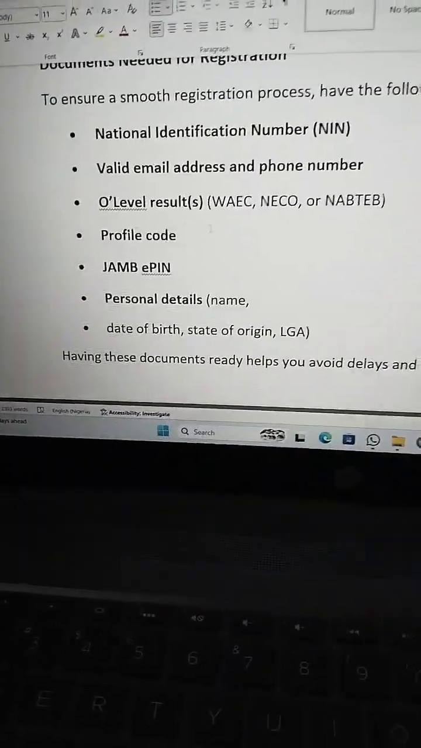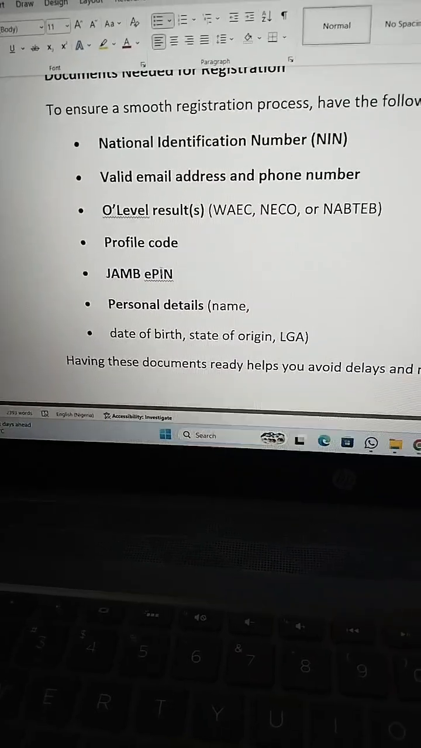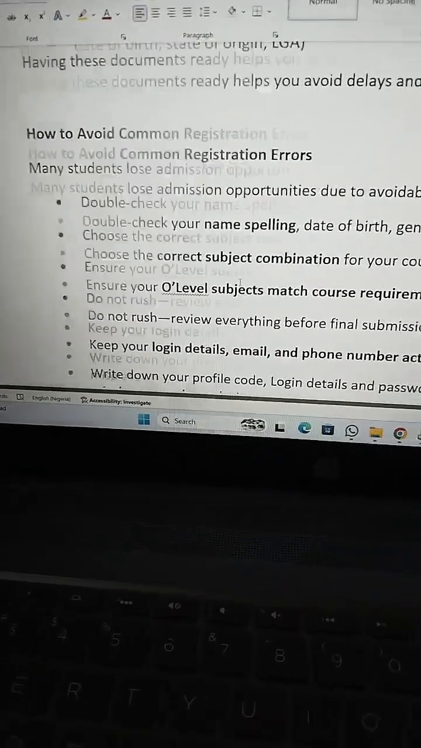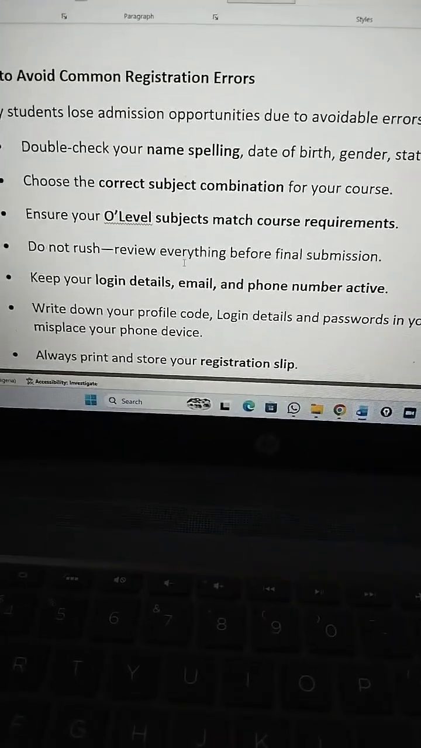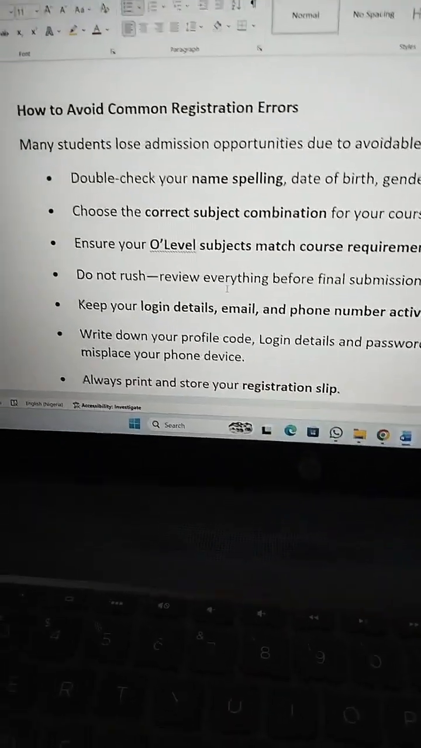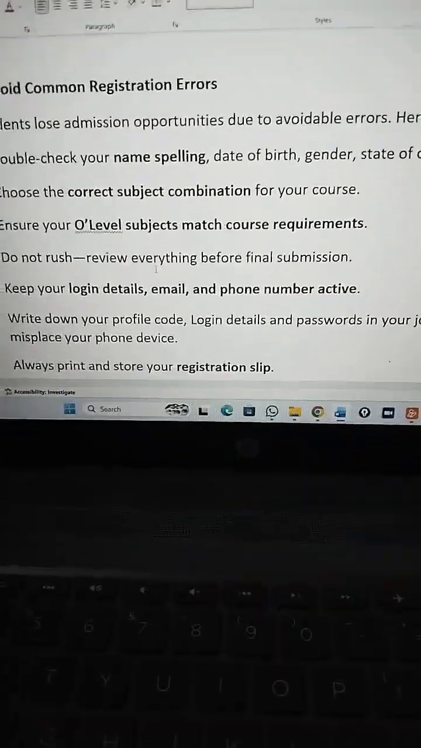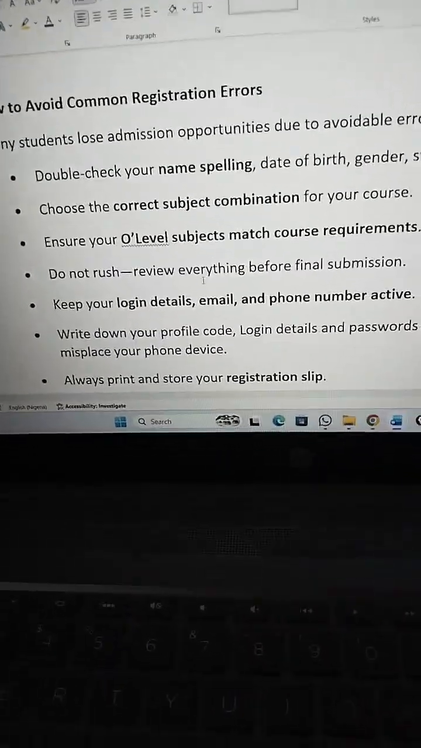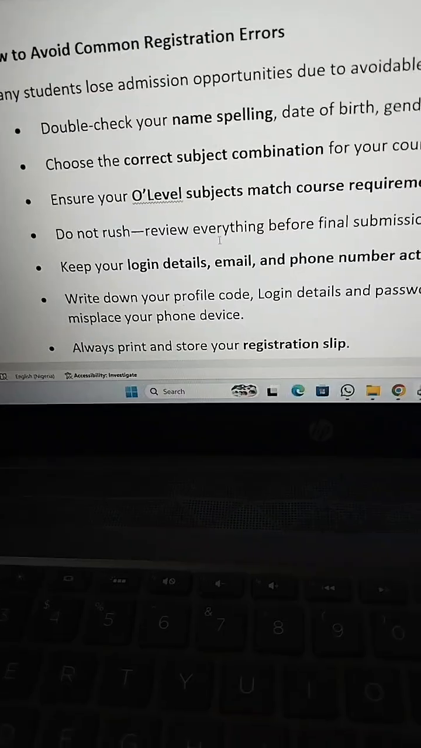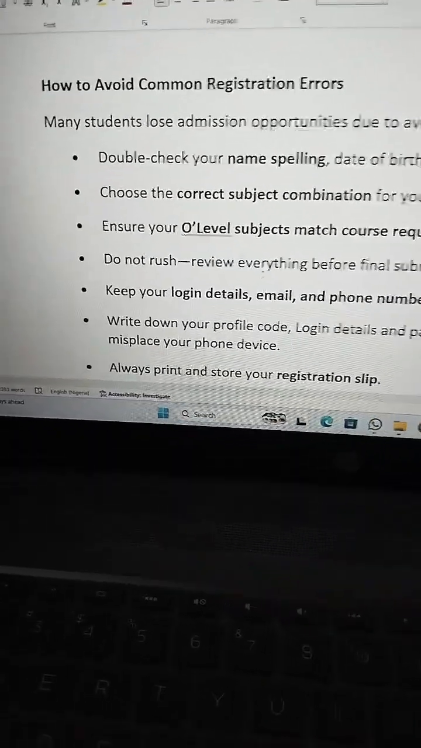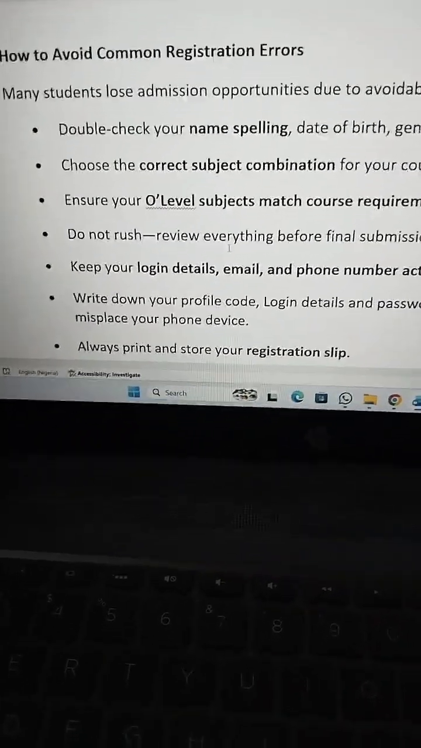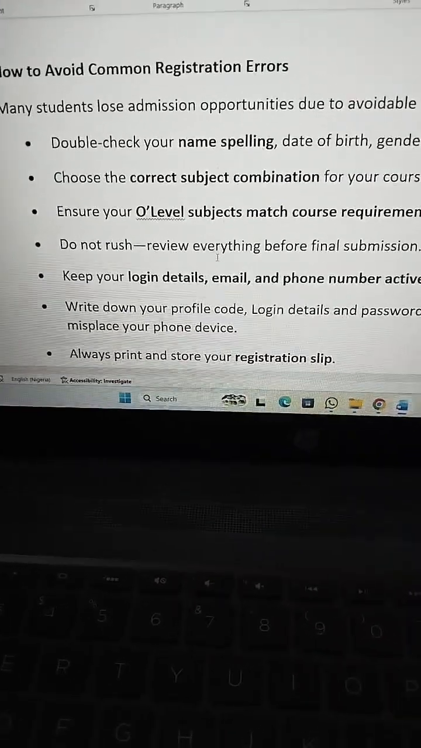So these are the documents needed: NIN, valid email, and all these things. Then these are the common mistakes to avoid. Double check all these things. That's why that dual screen is so important. Choose the correct subject combination for your course. Please do not just pick anything from Google. That's where some students make mistakes. Confirm from the school, the university, the department. Confirm from people in the department that have gained admission. Please, what is the subject combination?